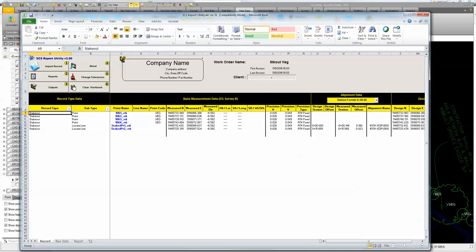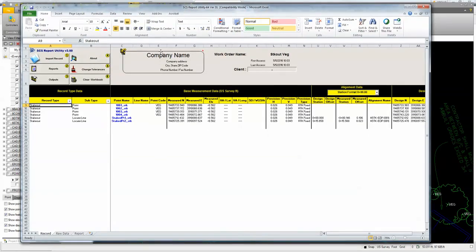So there's all kinds of different reports that I can create. I can export this data out as well, but it's basically just an Excel spreadsheet. So you can fill out the company name and everything, and now you've got a nice report or cut sheet of what was actually done on that project.